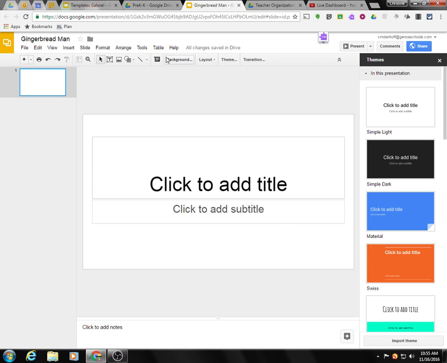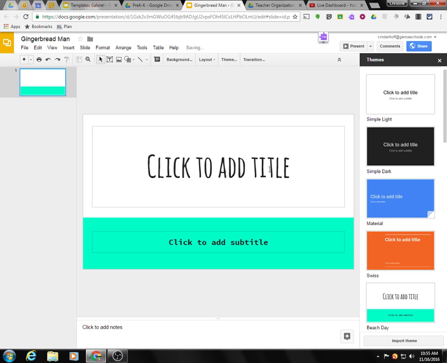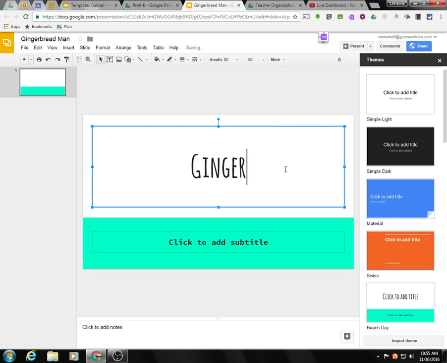I can add a background to it if I want to. I can change the layout, the theme, and the transitions. For the sake of time right now, I'm just going to pick a theme. I'm going to call it Gingerbread Man, and we can make it fancy afterwards.